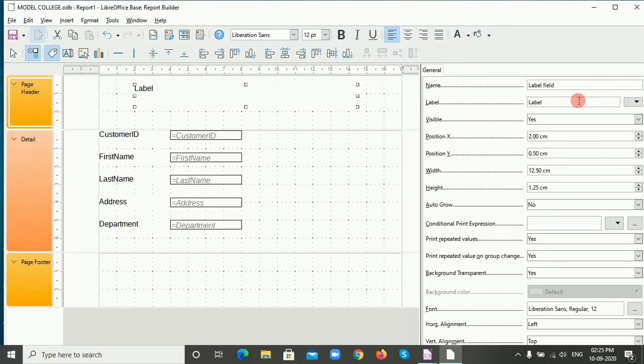Here is a label, select the label option and select the heading for this. Now in this label you can write the heading. Suppose you are creating a report for, no, this is not model college, I think this is a customers table. So suppose this is a report of customers. So what will I write? I will write report of customers. Okay, then this is the label.